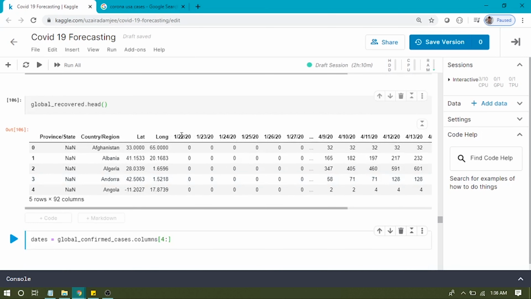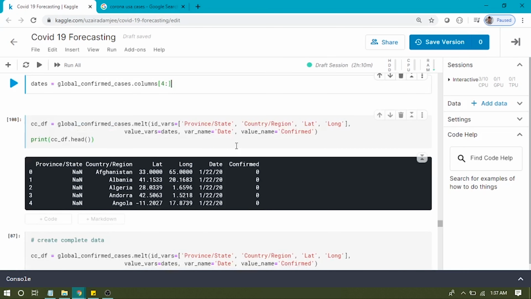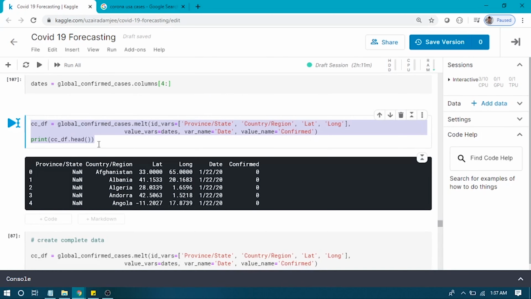We need to convert these dates from one row into multiple rows. For that we will need a date column, and convert all these values and put them in the confirmed column. So this is how it is formatted, and we will write this in Python, and this is its output: for each date, and for each country, it has its confirmed cases.